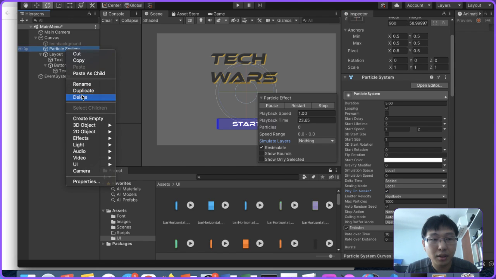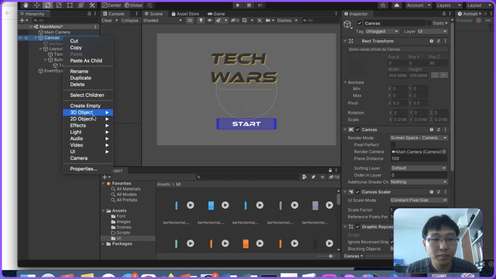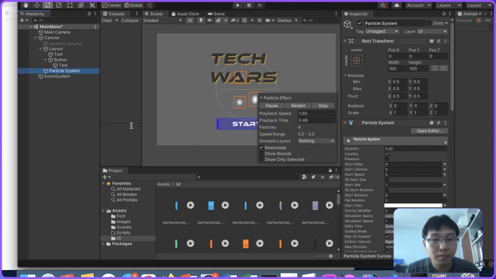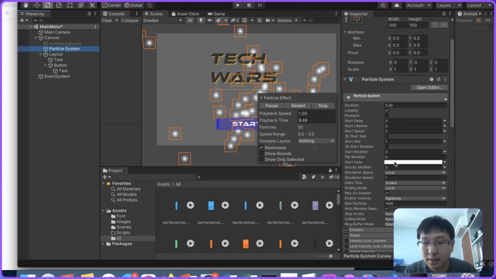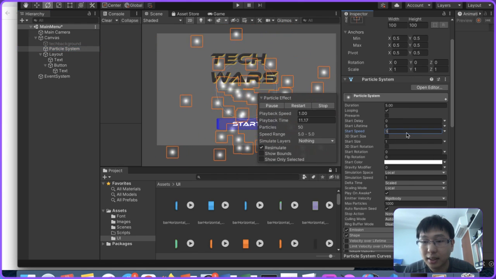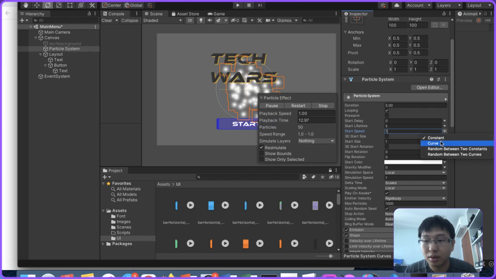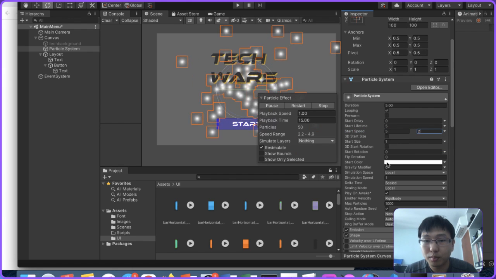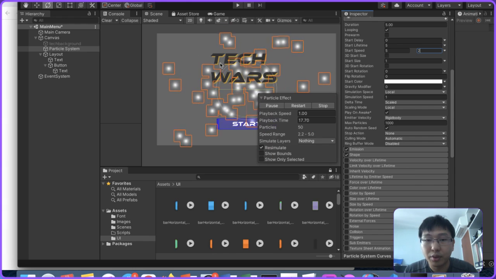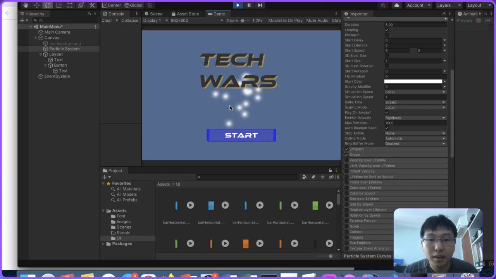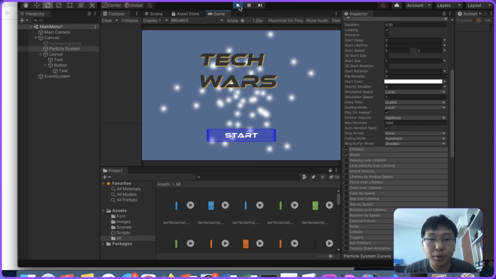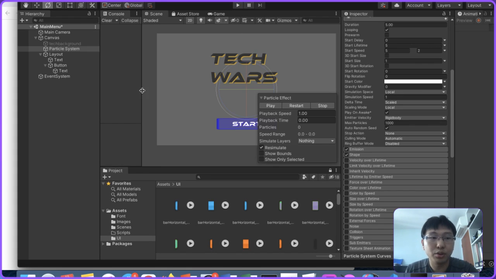Okay, let's delete this and create a new particle system. Okay, very good, so we have a particle system here. I want to set my start size, start time, start speed. The start speed will be between two constants, 1 and 2. Yeah, this looks rather good already. If we could get this to play on the background, we will need this particle to appear in front of our background. I think this is pretty nice already.